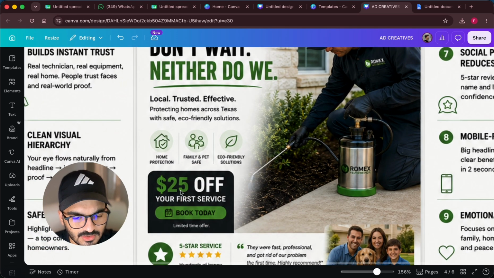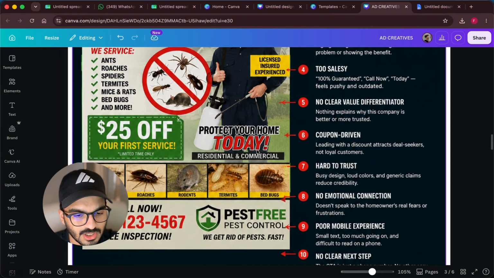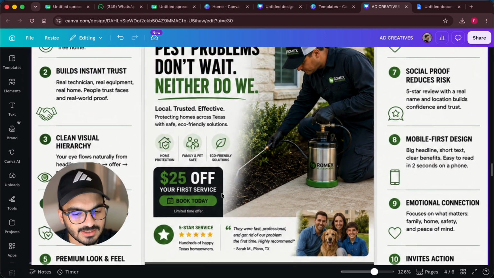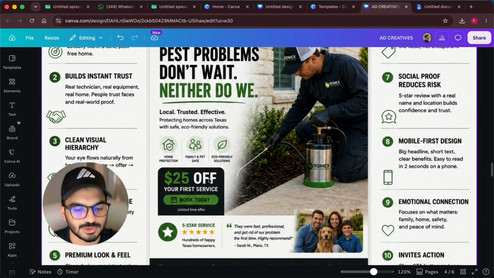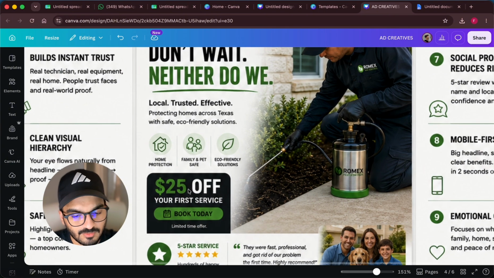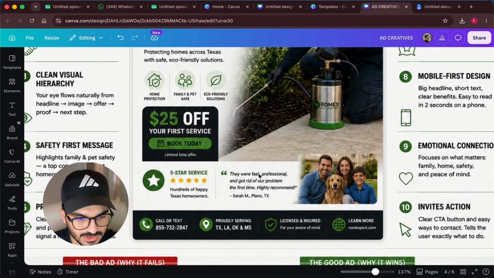So, $25 off your first service, book today. Now I know I've just talked about how coupons don't work, but this isn't a coupon. It's more of a discount. There's a big difference between a coupon and a discount. A discount is just to give you that push: okay, if this is your first time trusting us, we're gonna gift you $25 for giving that attempt. So this is also something that you have to use if you want to convert higher, if you want people to book a call.